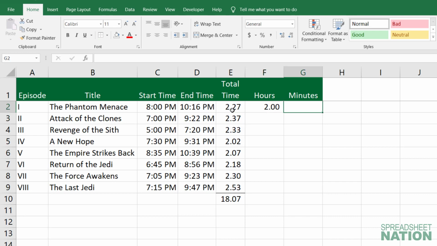To calculate minutes, what we need to do is take this 0.27 and multiply that by 60 minutes in order to get the number of minutes that it is. Remember, our formula here is showing that it's 2.27 hours. So we need to convert 0.27 of an hour into minutes.